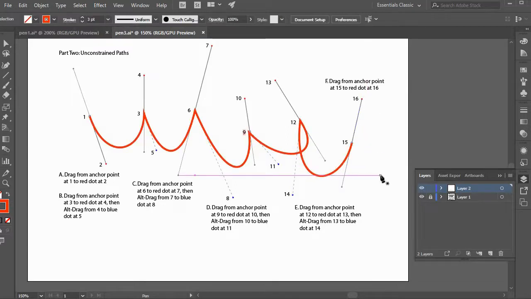Okay? So again, that Alt key is crucial to moving those handles and getting them repositioned to get you on your way to your next anchor point in the direction you want it to go. Okay? So remember, hold that Alt key, move that handle on that anchor, and you'll be all set.